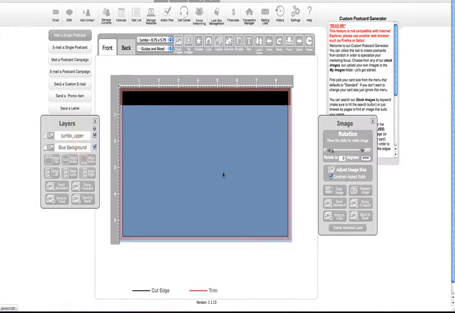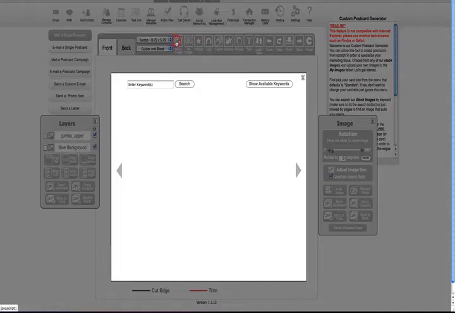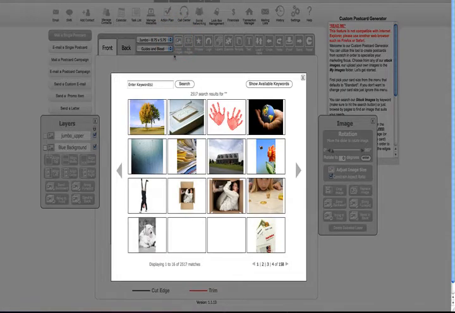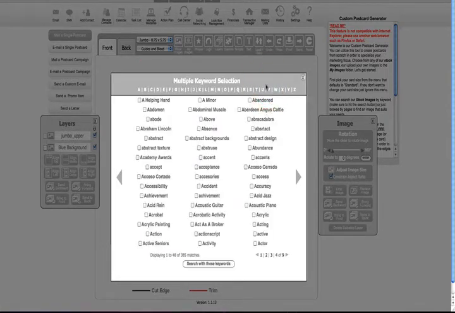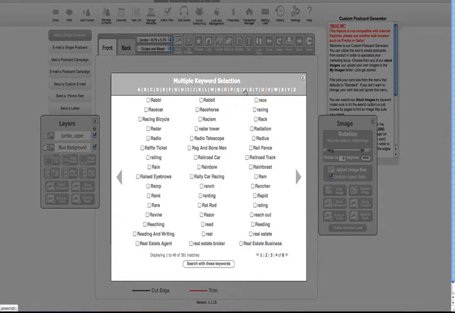Now I'm going to add a new image to the postcard front. I will go back to Stock Images to choose a new image and use keywords to find the image I need. I click Show Available Keywords to see an alphabetical list of available keywords. If I need to search by a specific keyword, I will click the letter that the keyword begins with to see if that is an option.